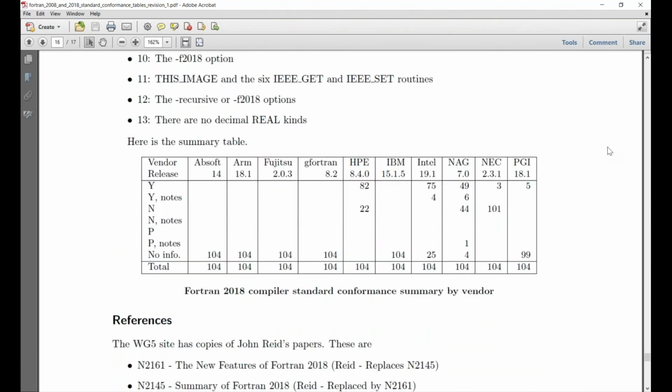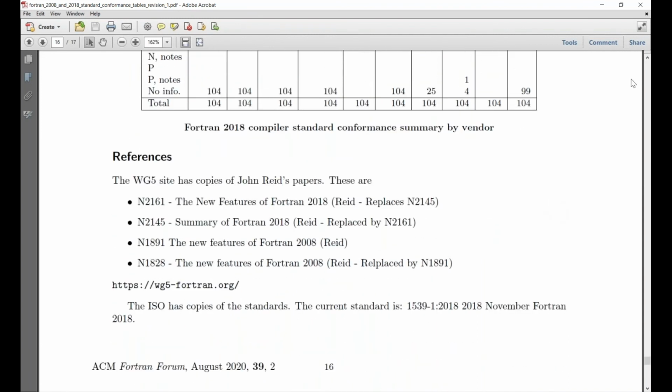So this is the summary table that we've got. Cray have done a very good job on the 2018 front. Intel are more or less there with the beta, and NAG have done a pretty good job as well. I'd like to finish there and throw it open for questions.